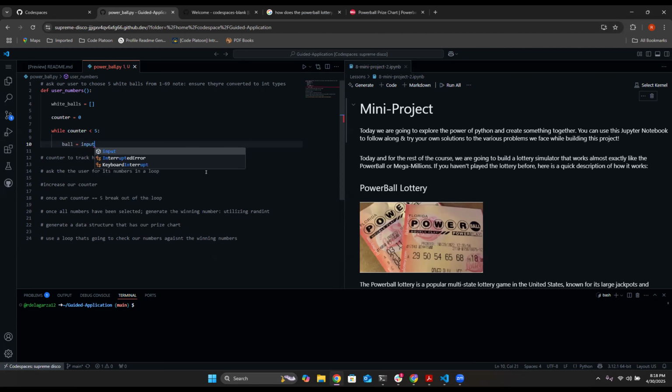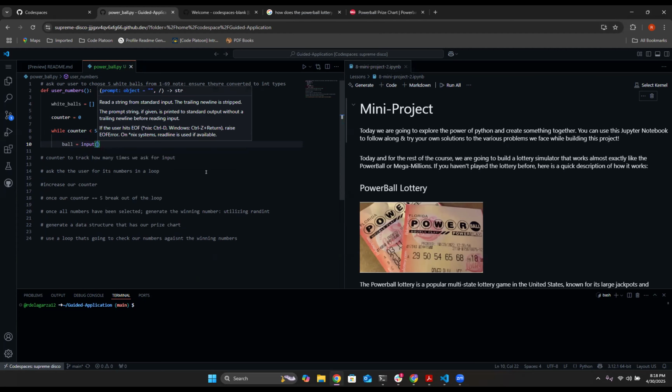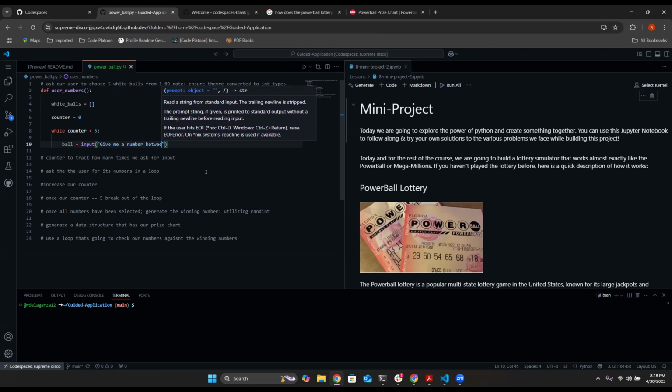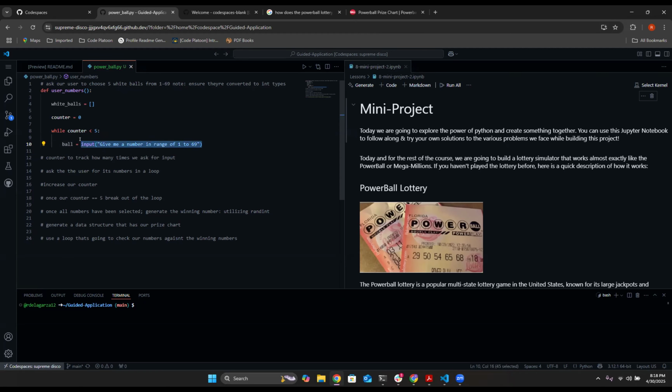And I'm going to say inputs. The input is going to allow me to prompt the user for input, and I'm going to ask it, give me a number in range of 1 to 69. When this input method runs, it's going to ask me for input. I'm going to give it to him, and it's going to save it into this variable called ball.